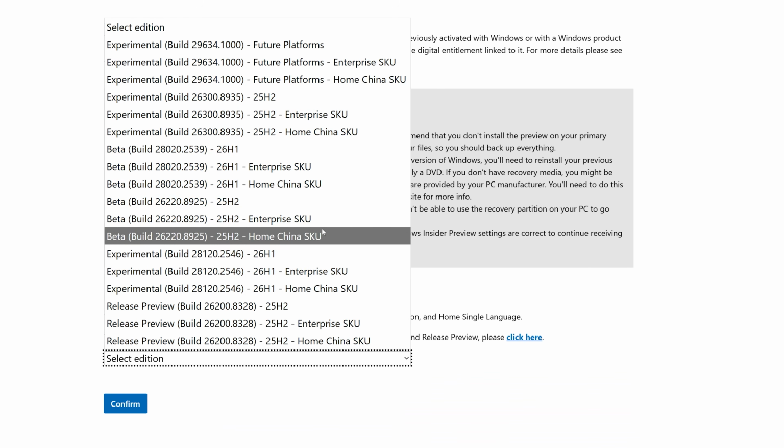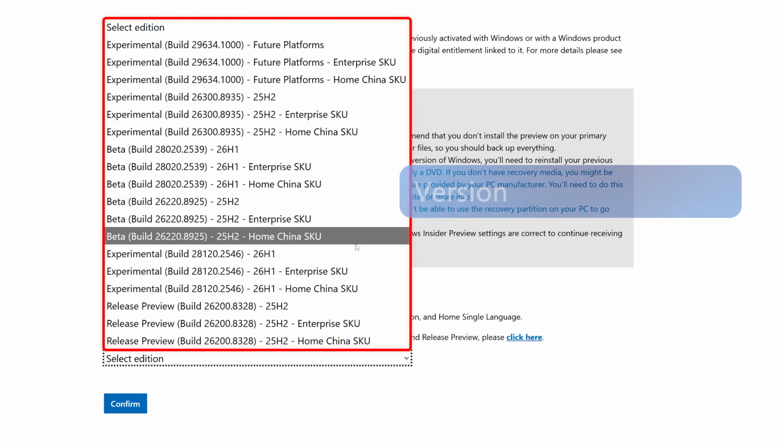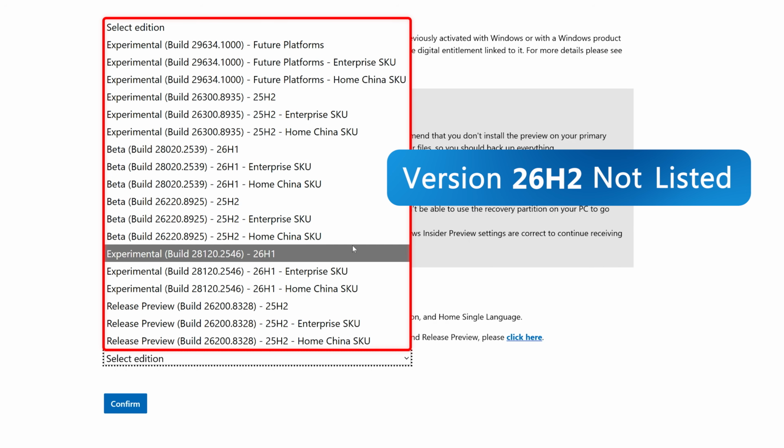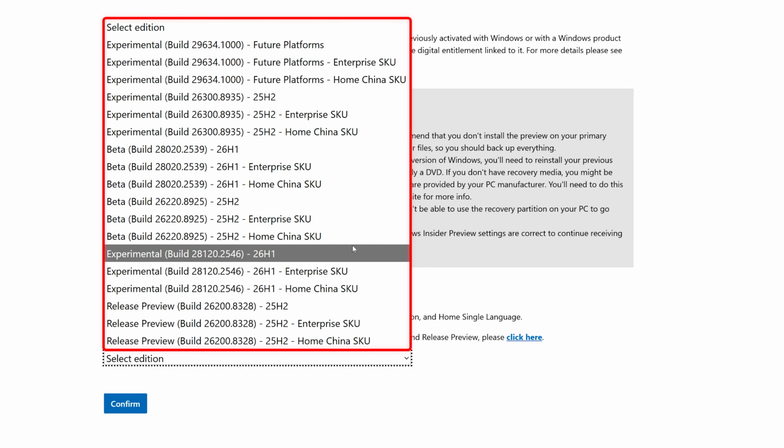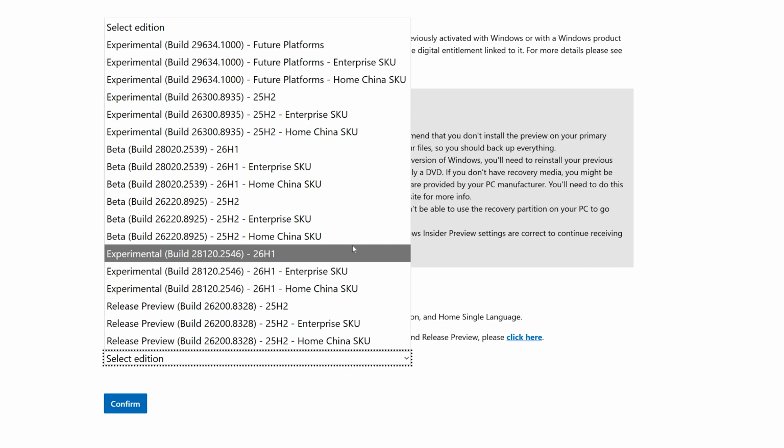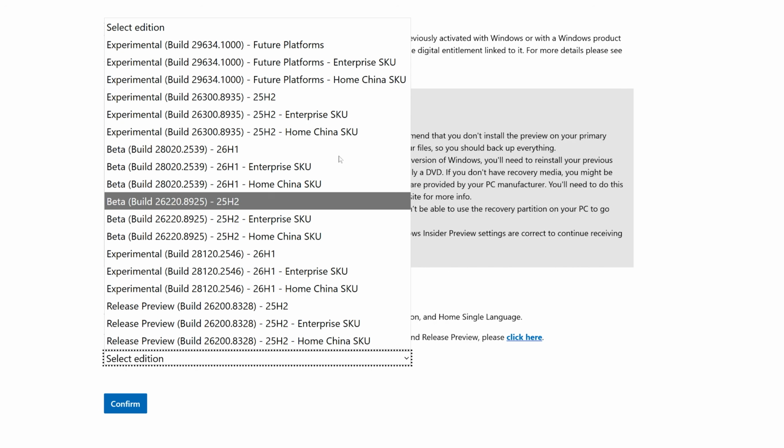Once you reach this page, you need to go down and then click on select edition. Now if you look here, you will not find 26H2 because, as I was mentioning, the process is not straightforward. We may need to download a certain version first. Once we download that and install it, then only will we be able to upgrade it to 26H2.